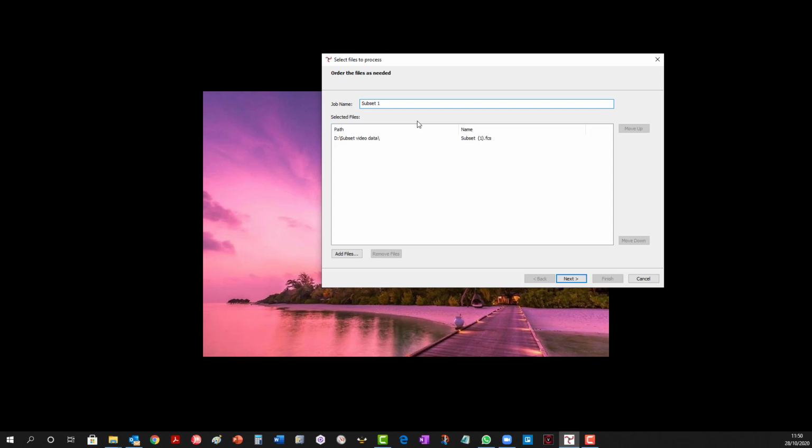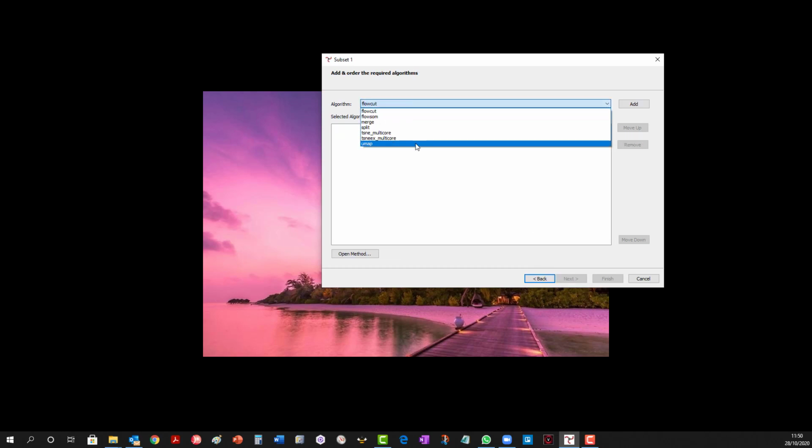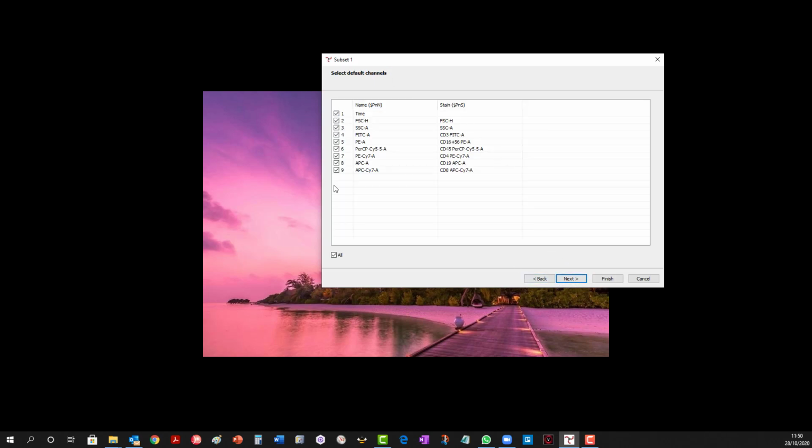I press next and then select the algorithms that I want my data running through. So here I will use UMAP, t-SNE and FlowSum. On the next page I need to deselect the parameters that I don't want to use for the analysis. By default, all of them are ticked.